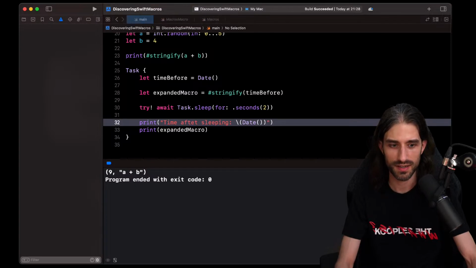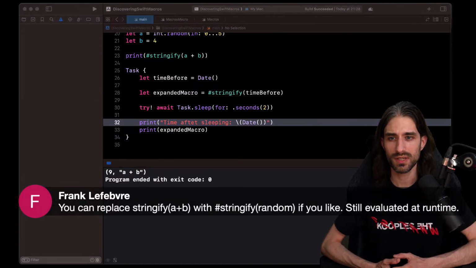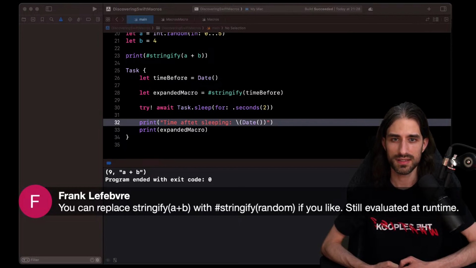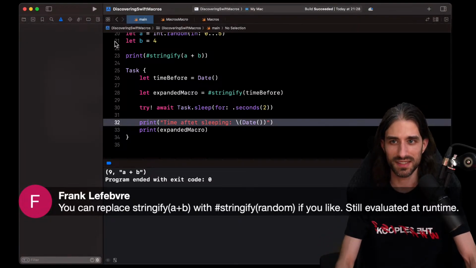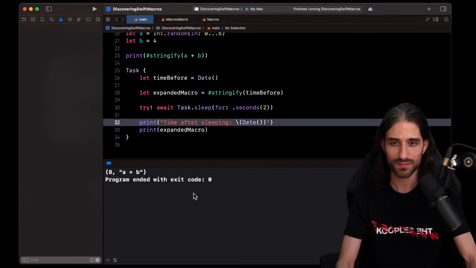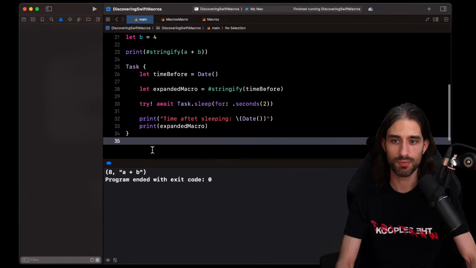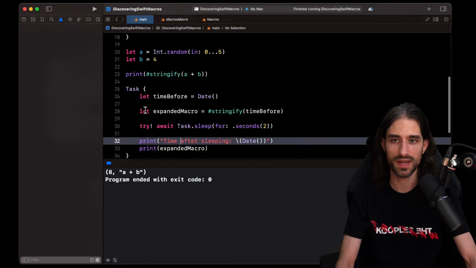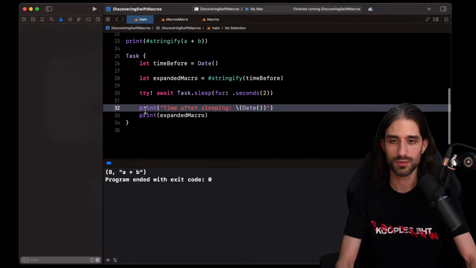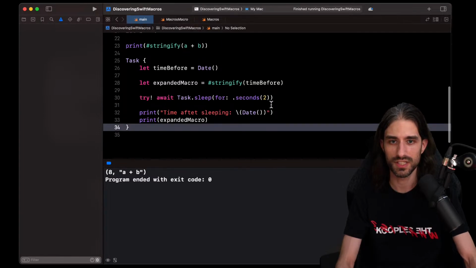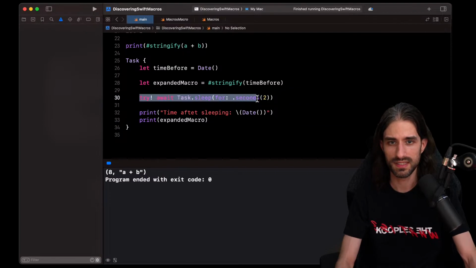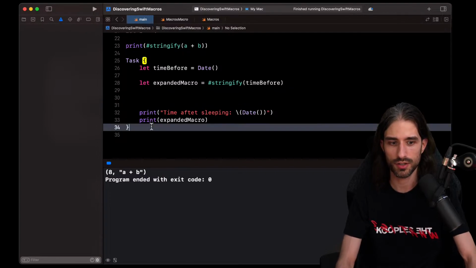You're saying, Frank, let me display your comment. You can replace stringify A plus B with stringify random if you like, still evaluated at runtime. Maybe I should have started with that. Let's see what this is going to do. I'm not even sure it's going to do what I wanted. Plus, because the program ended, it didn't wait for the task to finish. So I need a way to wait for the task to finish. Can I do this directly in the top level code or not?